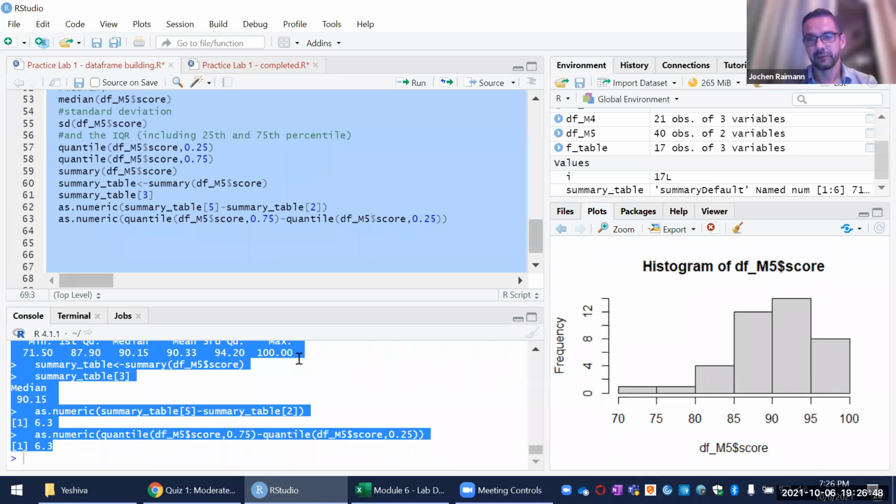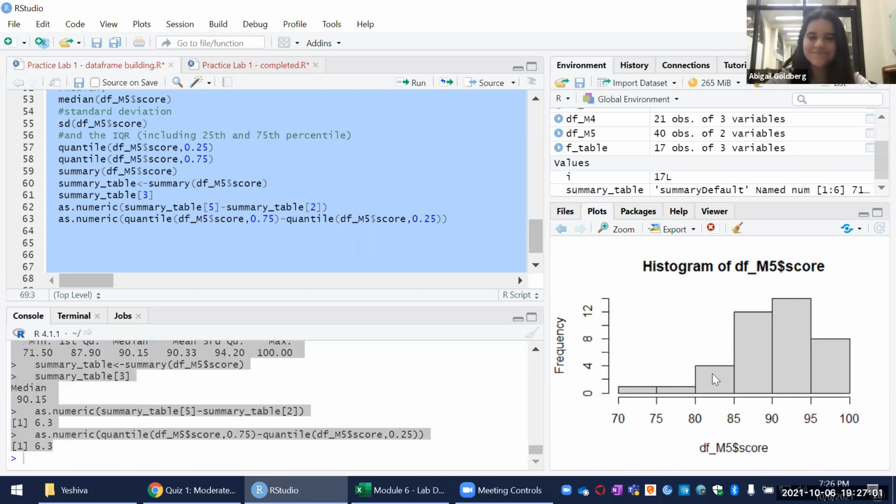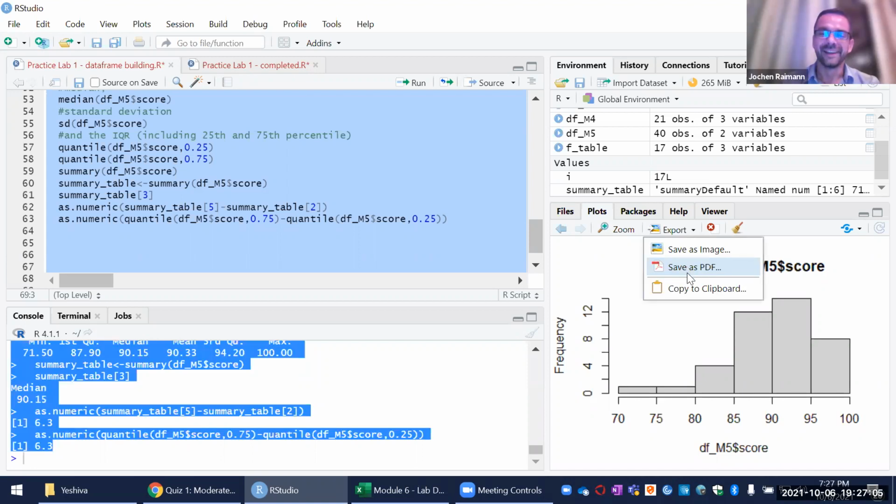Yes. Hi, Abigail. Hi. Do we have to also submit that graph or just the output? No, don't worry. Just output. Thank you. Sure. Well, you can. But if you want to make me happy, then send me the graph, of course.